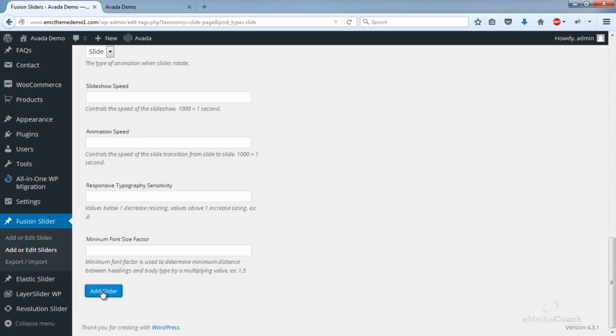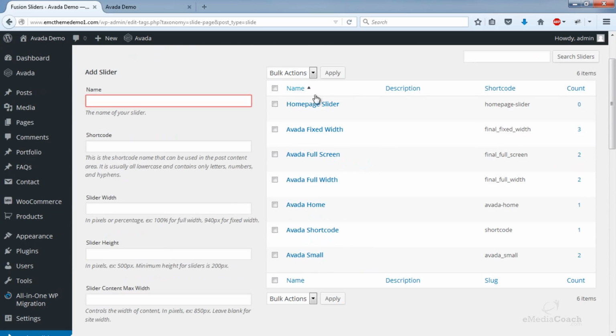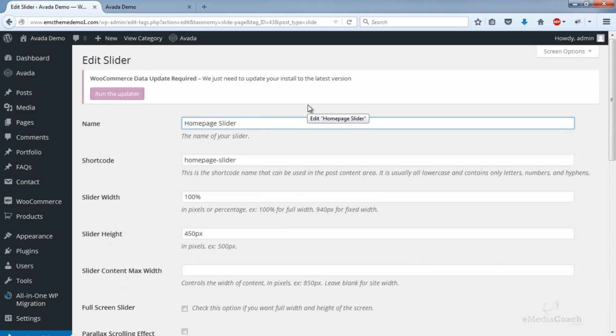Now it might look like nothing's happened, but what's happened is this homepage slider has now been saved over here. So you can click on that and edit the settings at any time you wish.